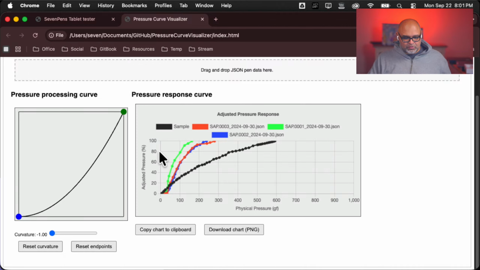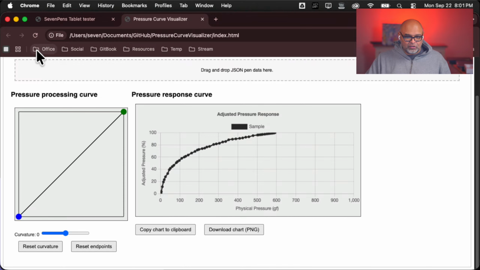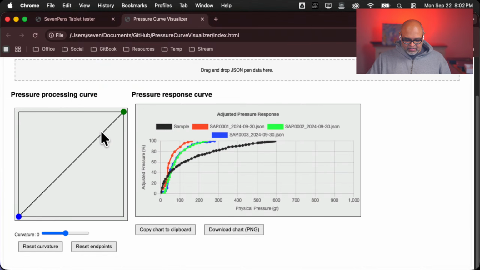Here we go. Let me just reset this. I apologize, I forgot I was looking at you. Let me drag in the Pro Pen 3 data again. Sorry, the Samsung S Pen data.